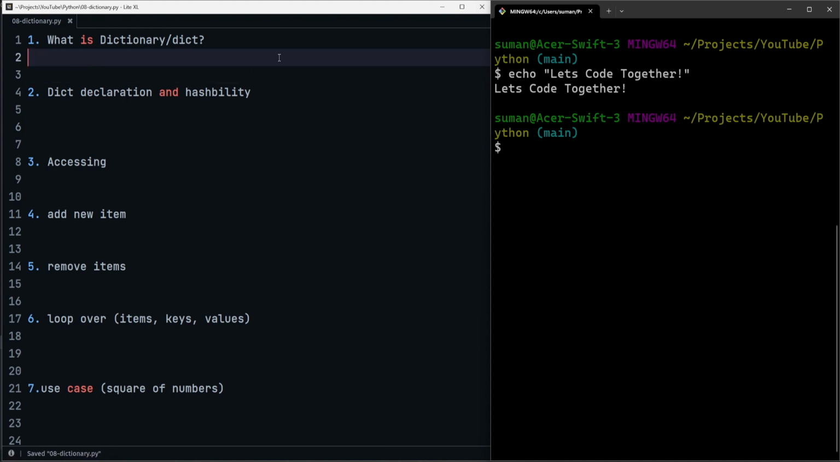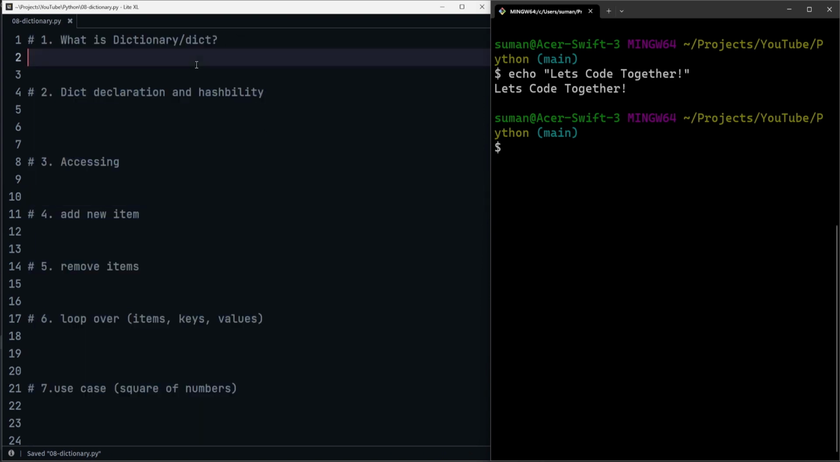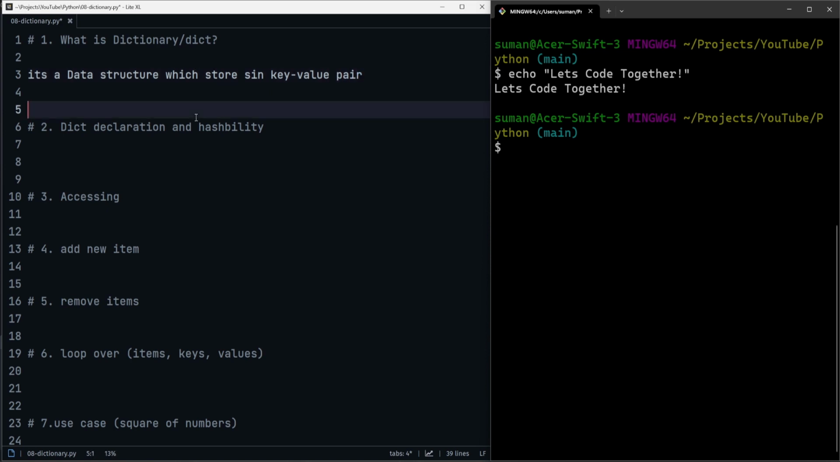So if you want to say what is, let me comment out all of this. And if you go to the first one, what is a dictionary? It's a data structure which stores in key value pairs. So here we define both the keys and values of it.